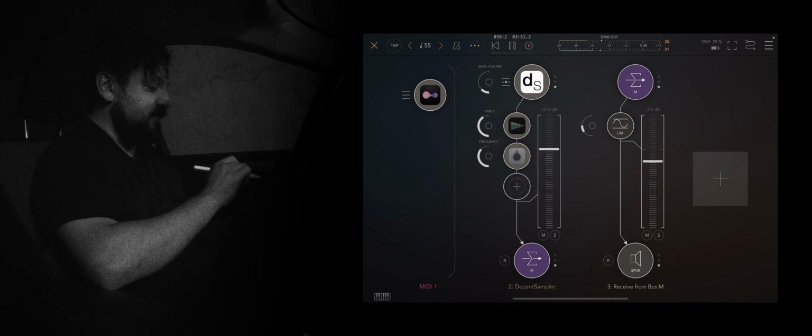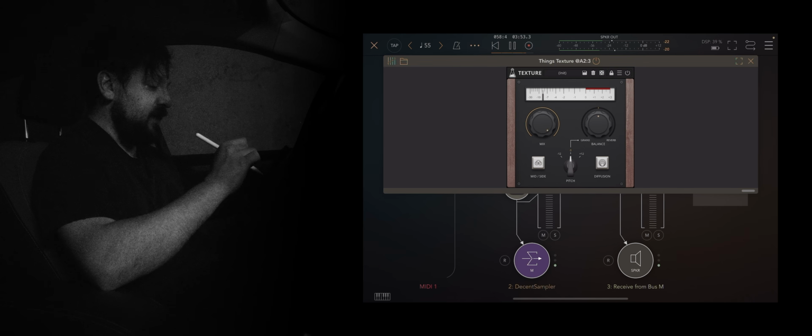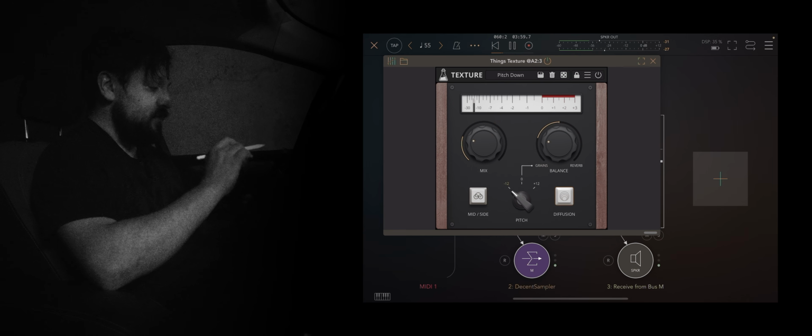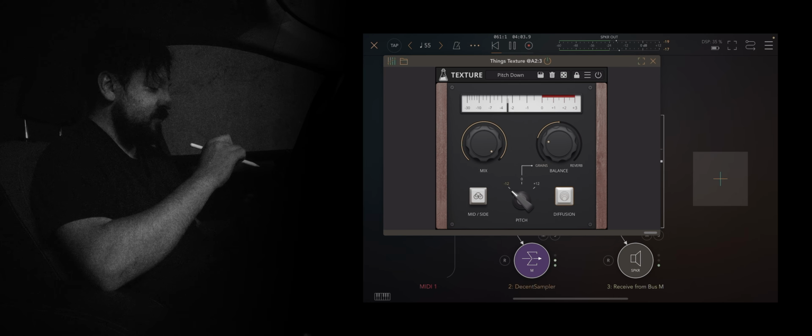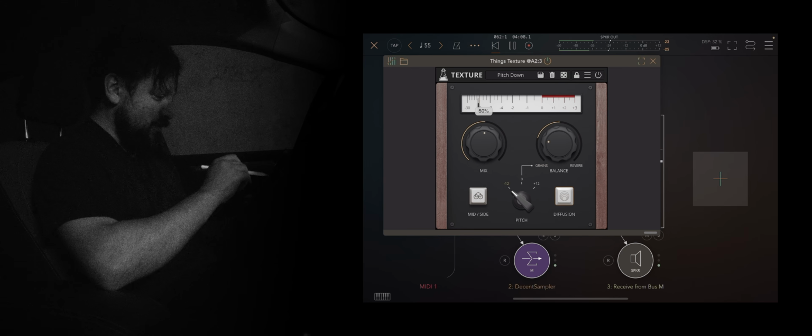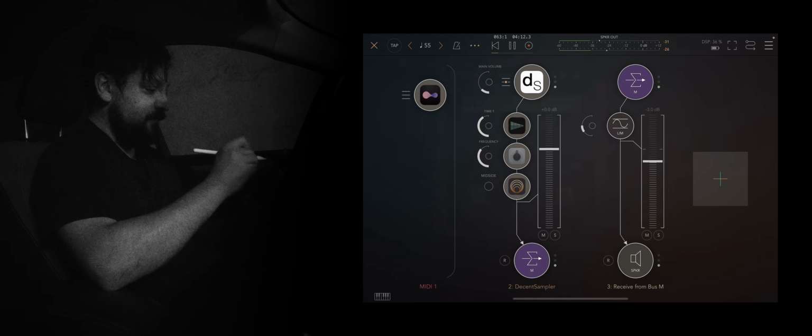Then I really like Things Texture as well. Have a preset in here that I've saved that I like. Bring the mix up on this so you can kind of hear what it's doing. Pitches it down, which is why I called it pitch down. I'll bring the mix back. Have a little bit of that effect.